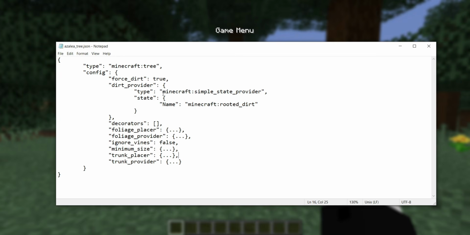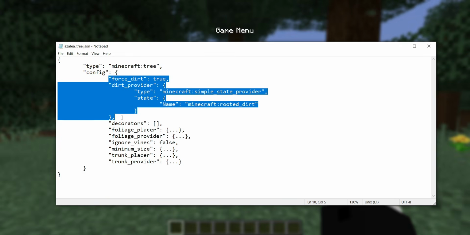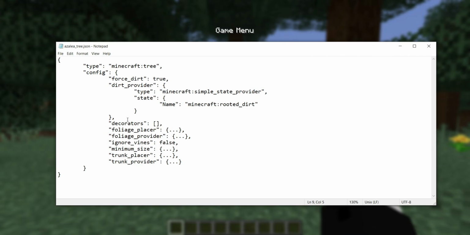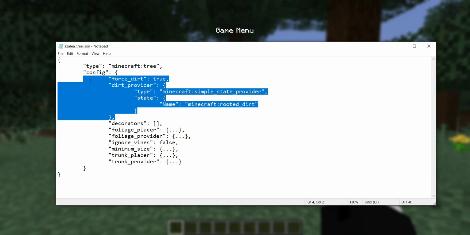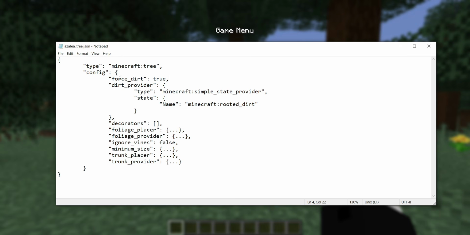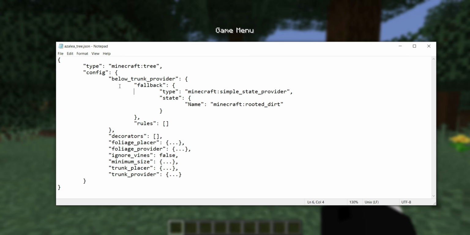Now, also under trees, there were two fields called Force Dirt and Dirt Provider. Now, the change here is that both of these fields have been removed. So if you were specifying them before, then you just don't specify them anymore. Now, in the specific case that you were saying Force Dirt is true and not false, then there's a new field you need to add, which is the below trunk provider, and it basically just looks like this. I'm using an azalea tree as an example, so I've got the rooted dirt simple state provider, but again, you can set this to whatever you like.